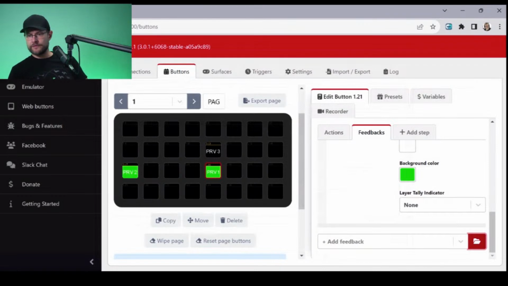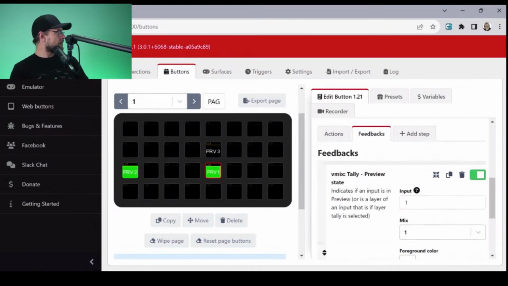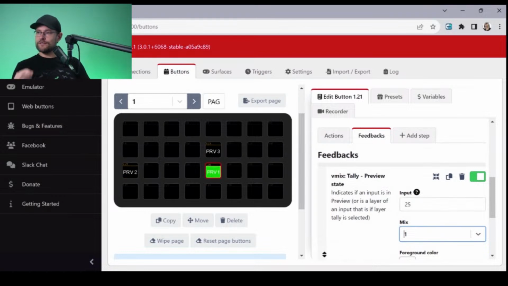I don't know why it's showing it in preview unless I have it open. No, I don't have it open in Studio Monitor. So layer tally indicator is full background. This, though, is input 25. That's why. So now when I press that, boom, very cool.